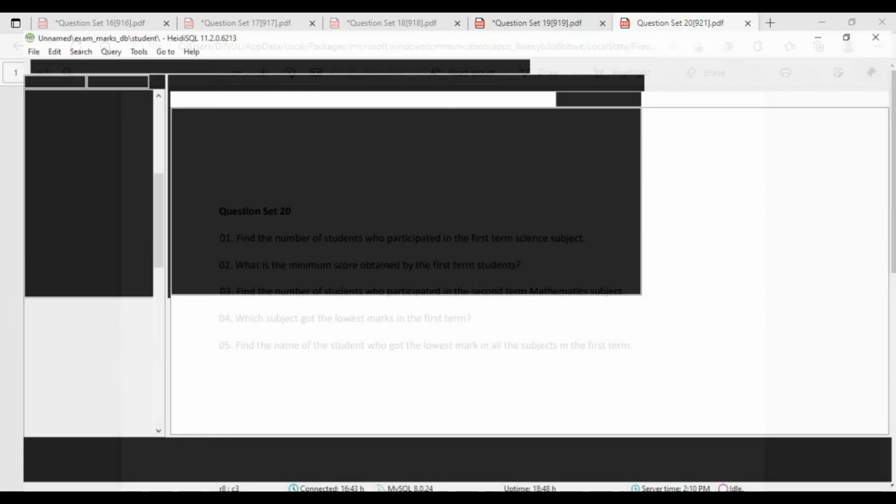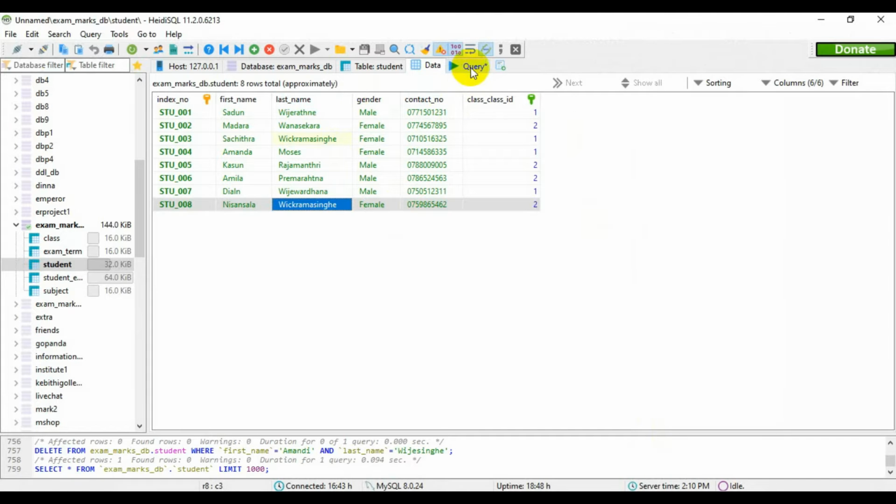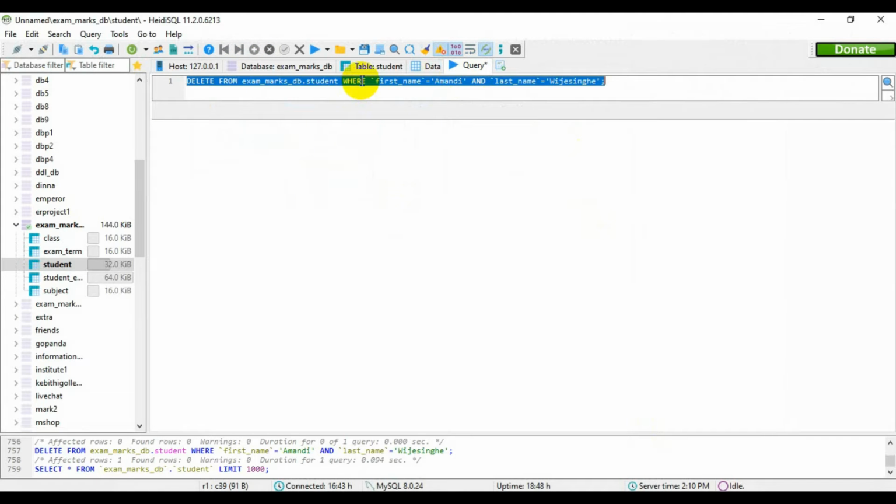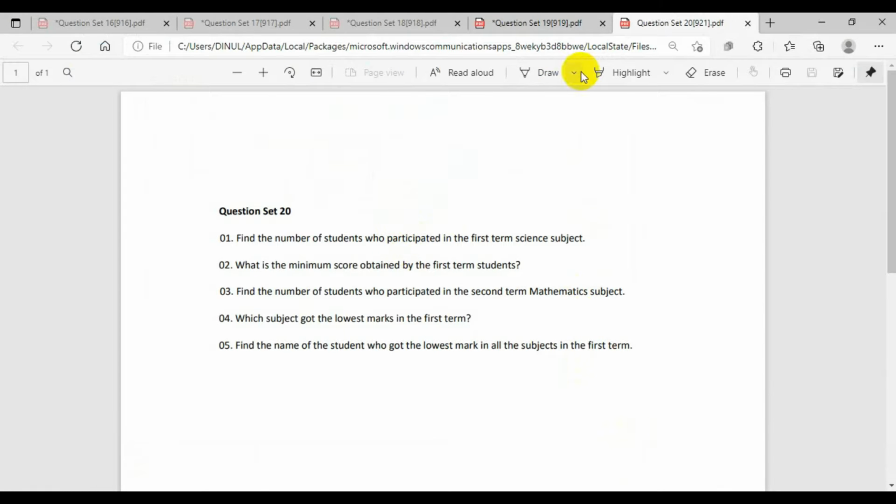So I'll quickly move on to our SQL browser, then go to the query tab. First, I have to search the number of students who participated for the first term science subject. That is the first thing I have to do. I have to count the number of students who participated for the science subject. That means if he or she participated, he or she should at least gain a mark. So students who have gained a mark have participated in the exam.